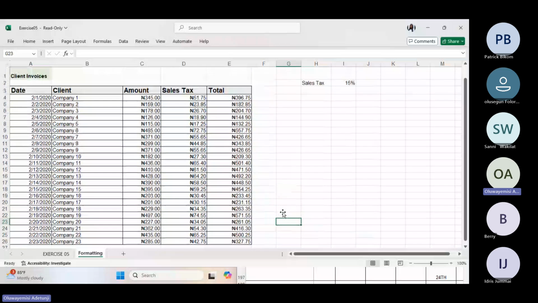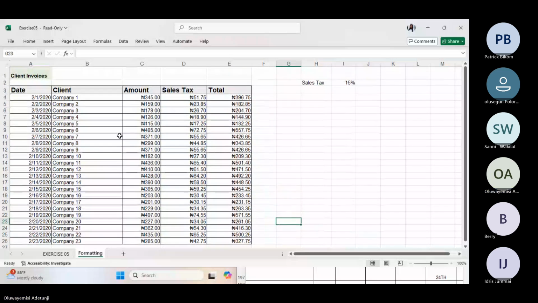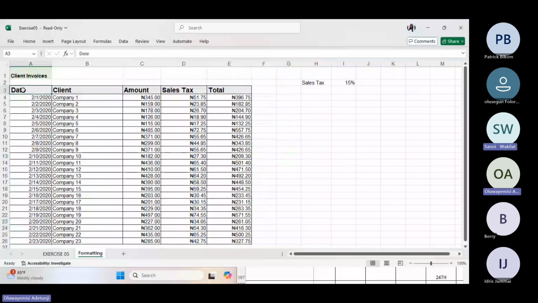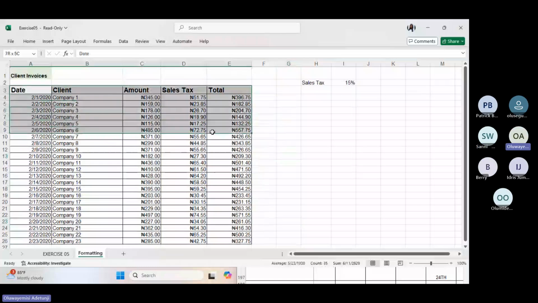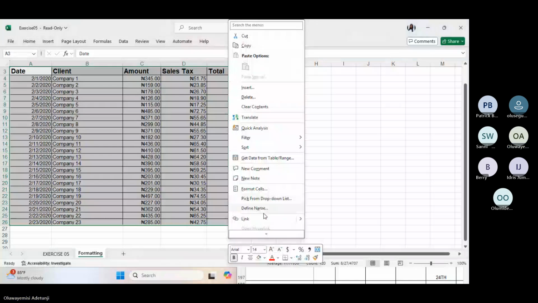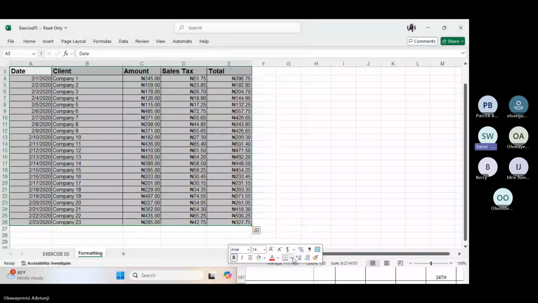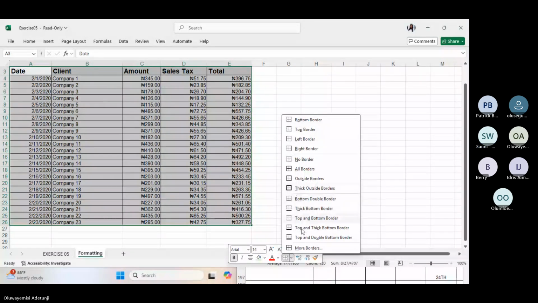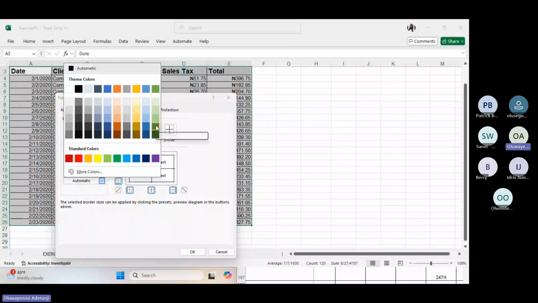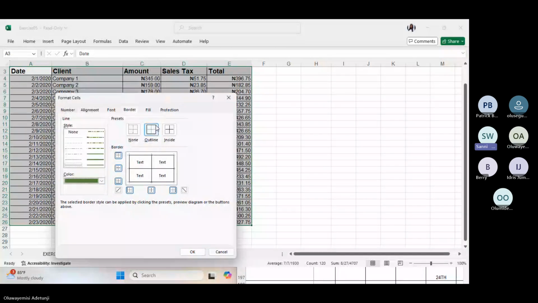The color is not reflecting now. You've not clicked OK, have you? I did click OK. Go back to your border now. Change the color. Let me see, how did you change the color? I go to more, I click on the green here, under border, right? And I click OK.